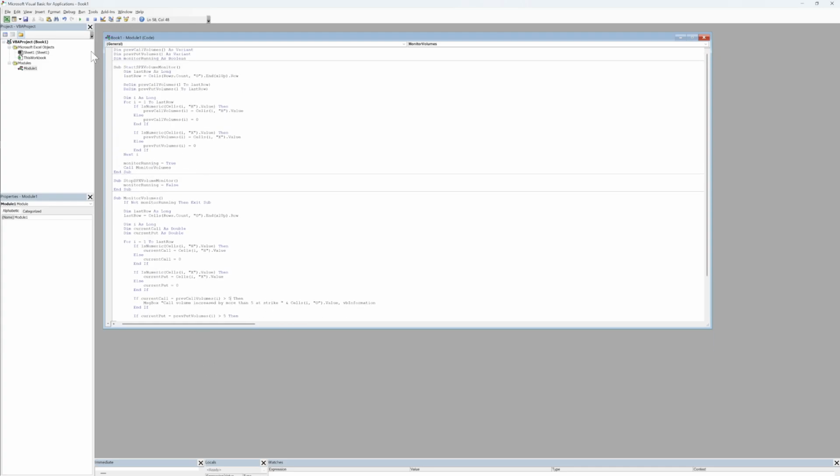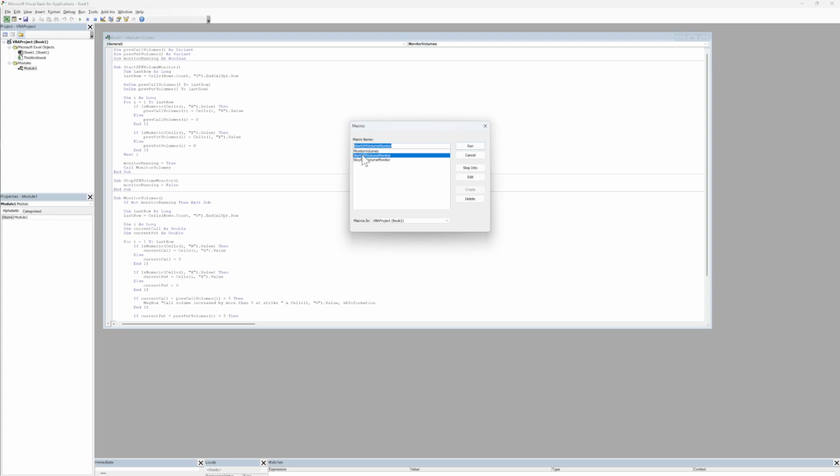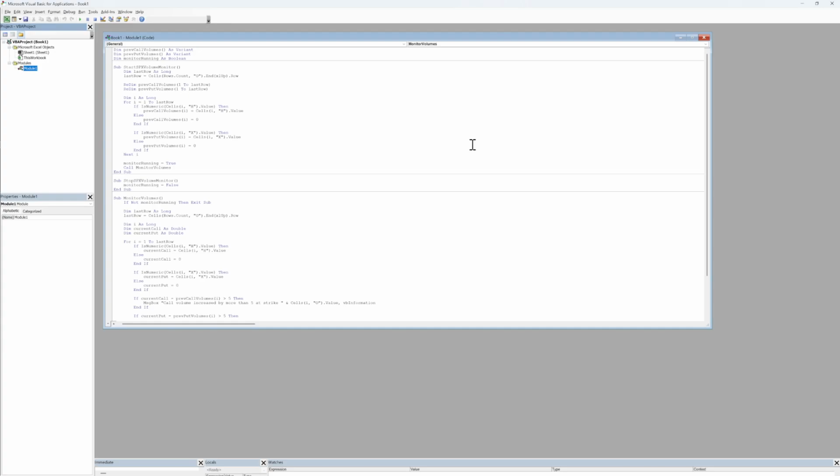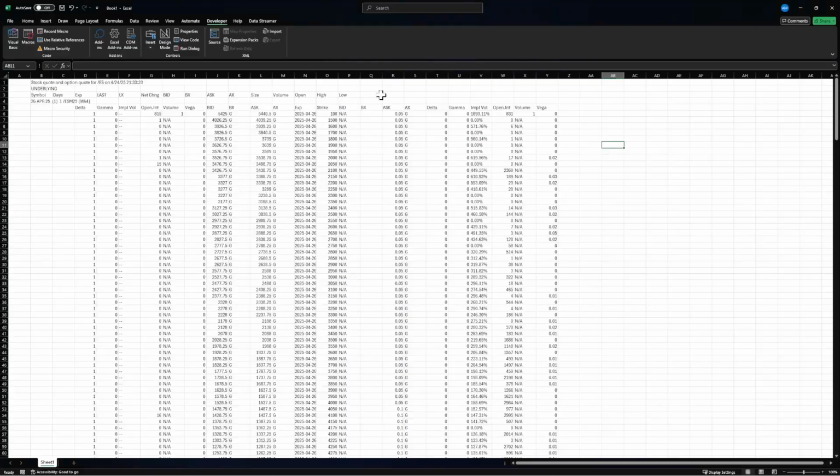I'm going to make sure the module is highlighted on the left. Click on this green play button, right? You're going to click play, highlight Start SPX Volume Monitor, and then click run. When you do that, you can go ahead and close this Visual Basic screen. Just click X on the top right. We've already clicked run, so it's going to do it in the background.